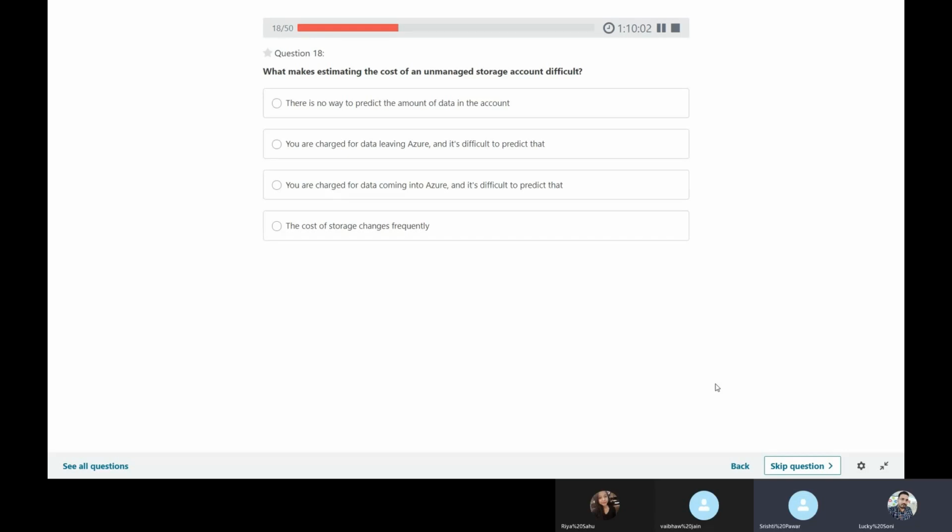Okay, so it's talking about the unmanaged storage account, right? If I'm saying unmanaged, okay. If it's managed, then what should be the option?